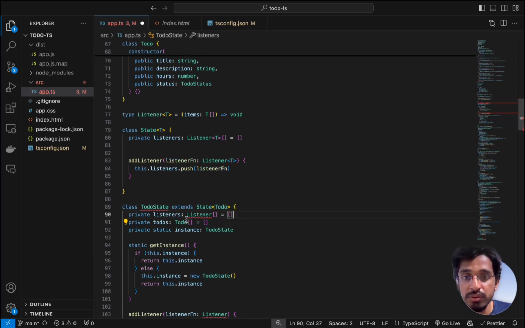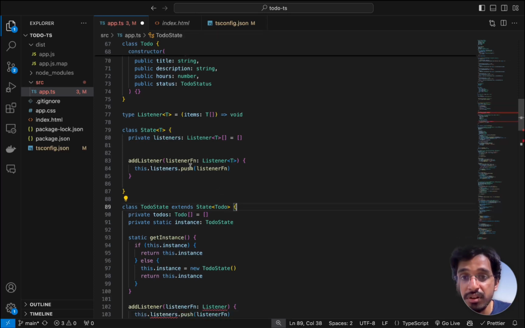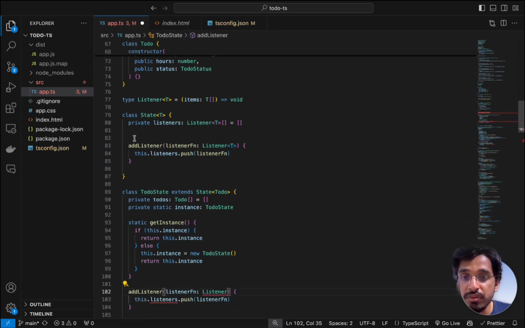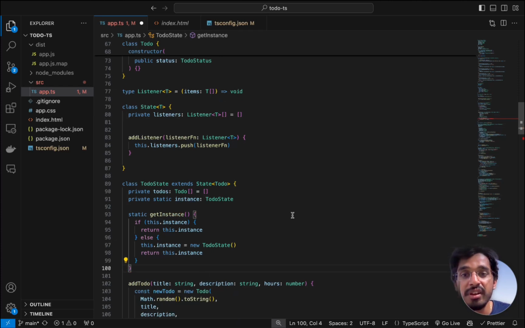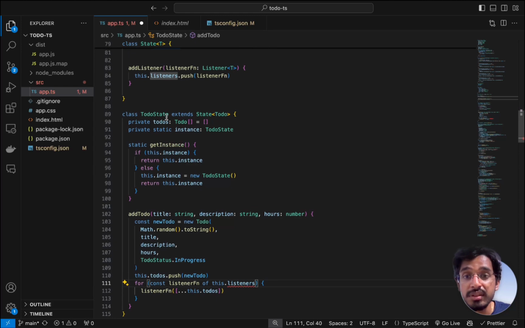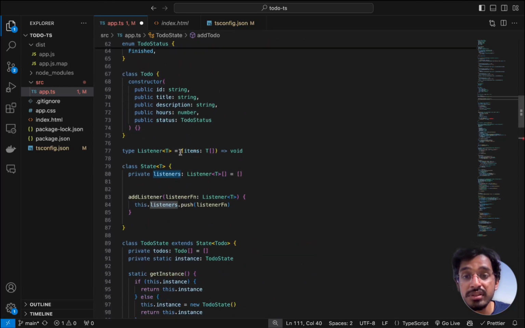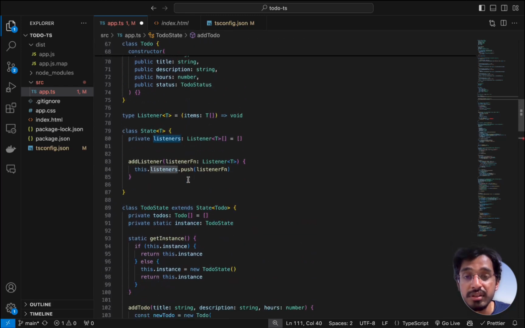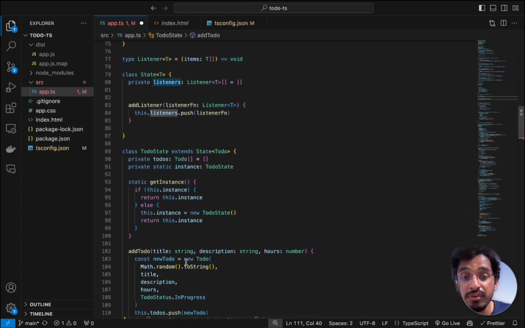Like this. So we just need to get rid of this which is already defined in our base class, and also this method which is already defined over here. Probably I should have cut pasted, I have just copy pasted. Okay, so we have a problem here. It says that property listeners is private and can only be accessible within this particular base class. Since I have marked this as private, listeners can only be accessed within this class and not by the child class.